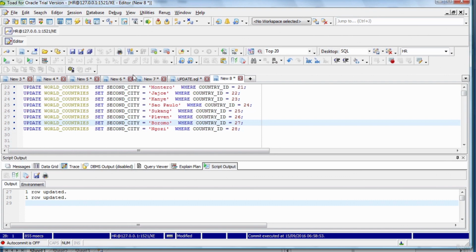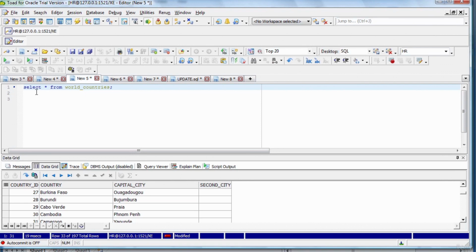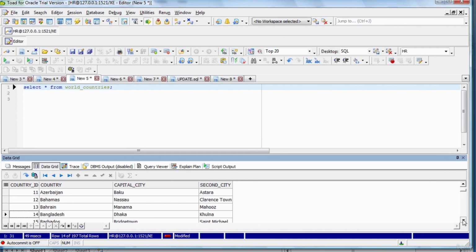So let's do a query just to check on the database to see where we are. We do a select star from world_countries. Remember, this is the column here that will be populated up to line 28. So let's execute. As you can see, the data is in. If I scroll down up to line 28, you should notice some data. Let's go down a bit. Okay, so that's where it stops, line 28.